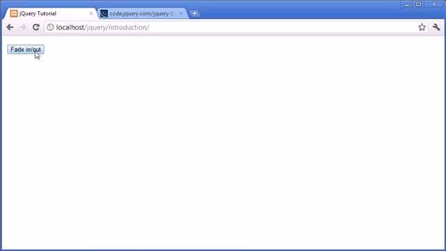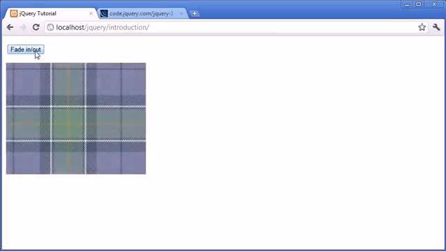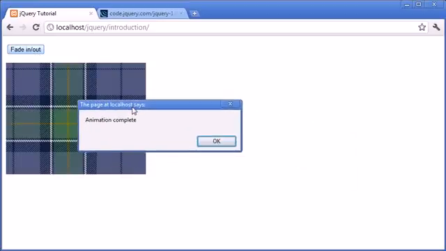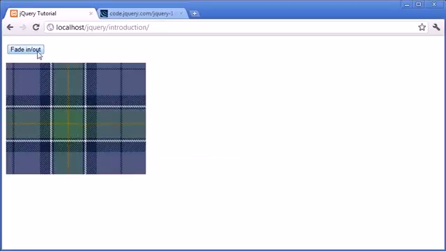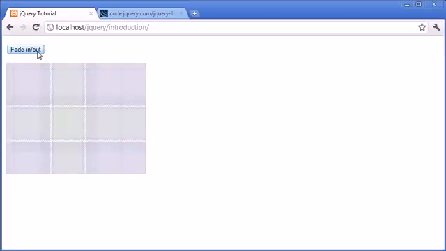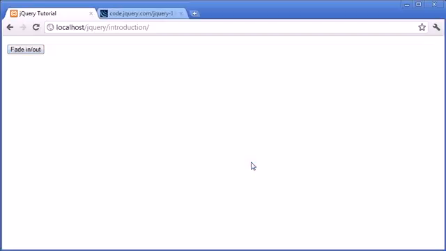So we can test that now by clicking fade in. You'll see that that takes about 5 seconds to fade in, and once it has faded in, we will have an alert box come up saying animation complete. And then again, that's the same with fading out. If we press it, we wait exactly 5 seconds for it to fade out, and then we have the same dialog box appear. So that's the fadeToggle function in jQuery.